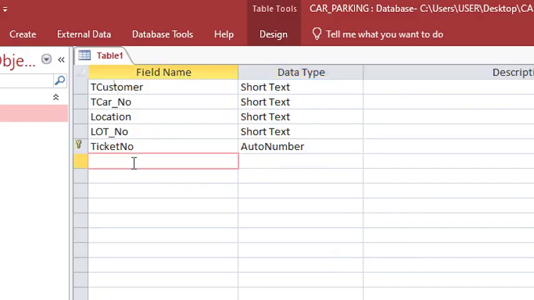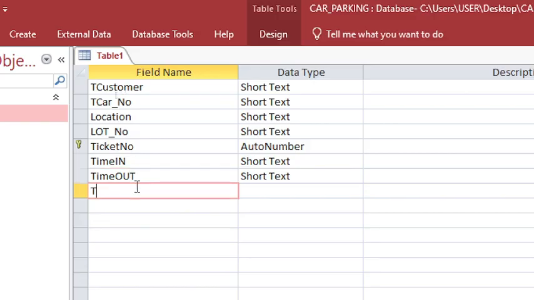Then we shall have the time in. Then we shall also have timeout. That is the time this guy leave. Then we have transaction date. This is date and time. Then we shall have status.